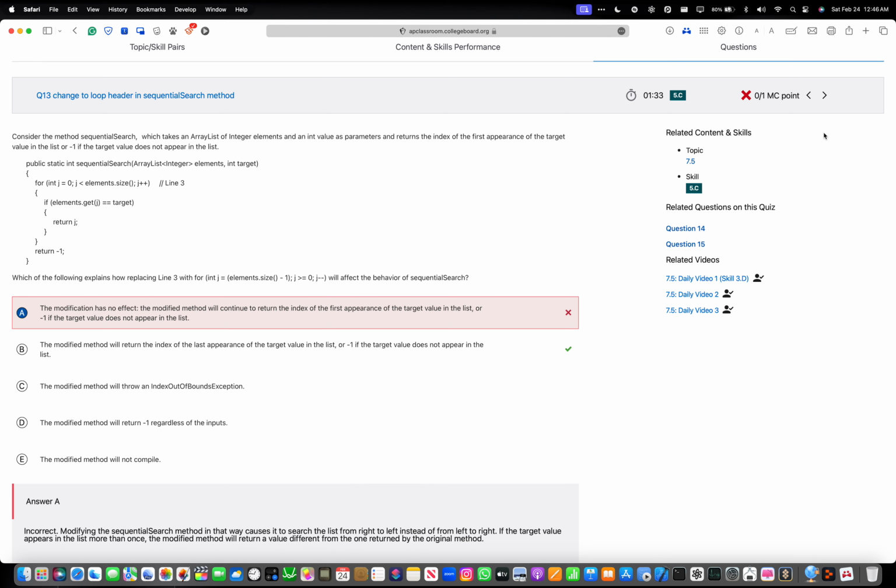Question 13. Consider the method sequentialSearch, which takes an ArrayList of Integer elements and an int value as parameters and returns the index of the first appearance of the target value in the list, or -1 if the target value does not appear in the list. public static int sequentialSearch(ArrayList<Integer> elements, int target): for int j equals 0, j less than elements.size(), j++, if elements.get(j) equals target, return j. Return -1.